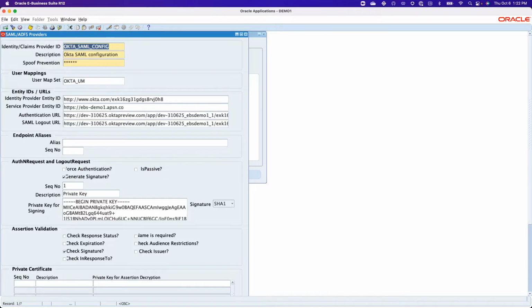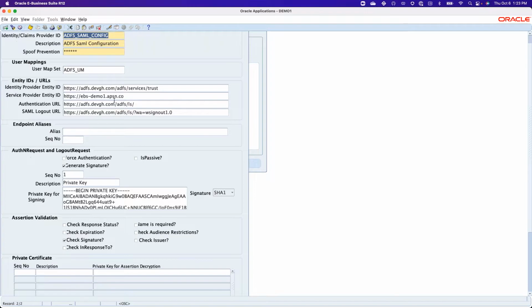So I've got a couple of different identity providers here configured. We can actually toggle back and forth between either Okta or ADFS in my demo system very quickly. But what I was using in this example was the ADFS system. So I'll go ahead and walk through that configuration. What you've got here is basically where am I going to communicate? How do I communicate with the identity provider? What are the URLs?